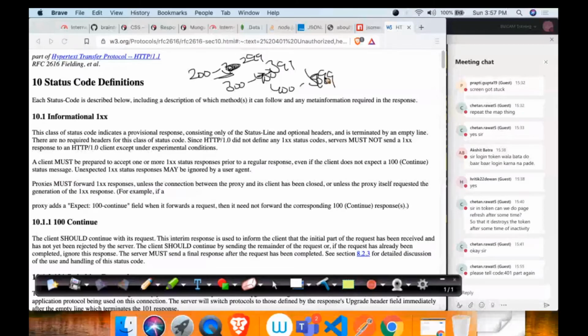404 resource not found. 401 you are unauthorized. So it is you are not authorized, right? So that's why 400 to 499 is something not found, either resource not found or you are unauthorized. When there is some 500 to 519, it means there is a bug in your code. That's why it's a server crash error.